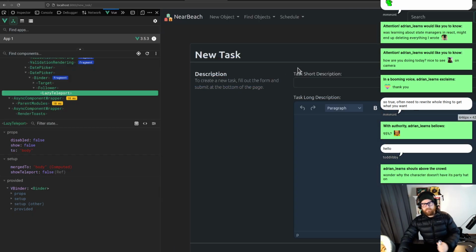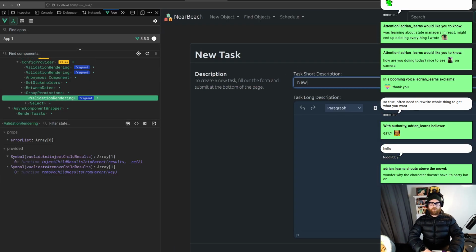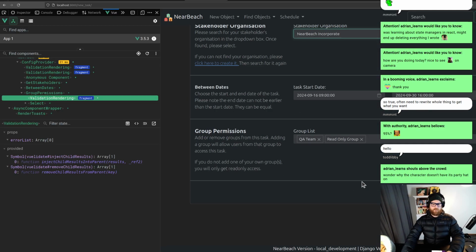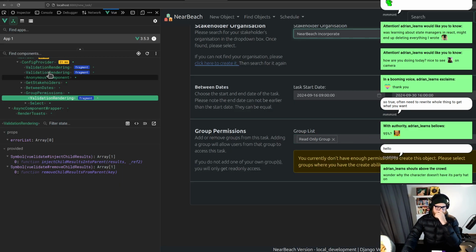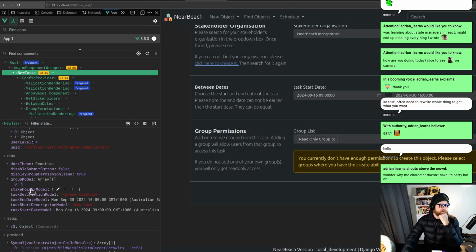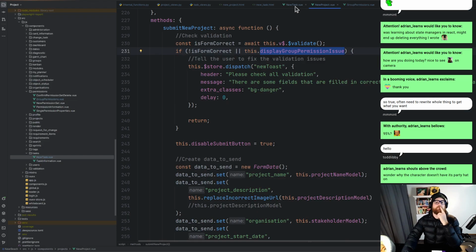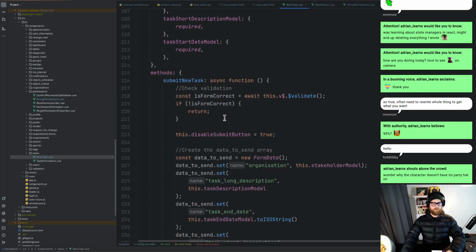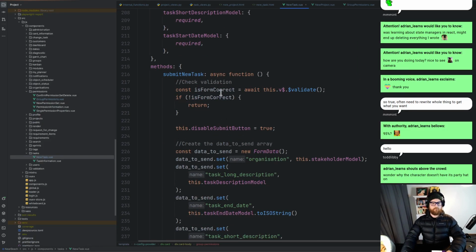Okay, let's go into new task. Let's actually write this out. So this will be new task, new task. It'll be for NearBeach and corporate. It will be, let's say, read on the group. If we actually have a look at the new task and have a look at the display group permissions issue is true. So we go into here, scroll down in here. All right. Yep, cool.